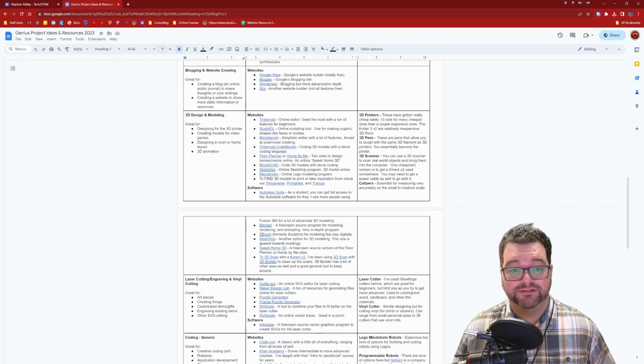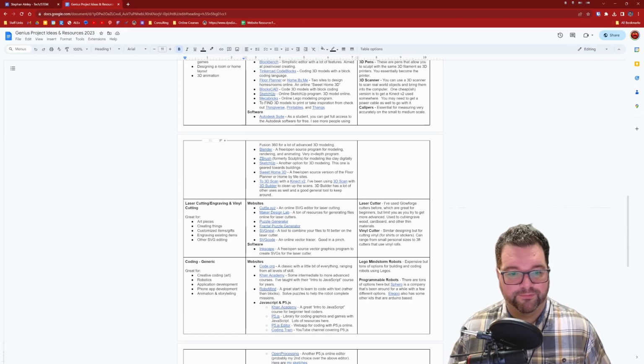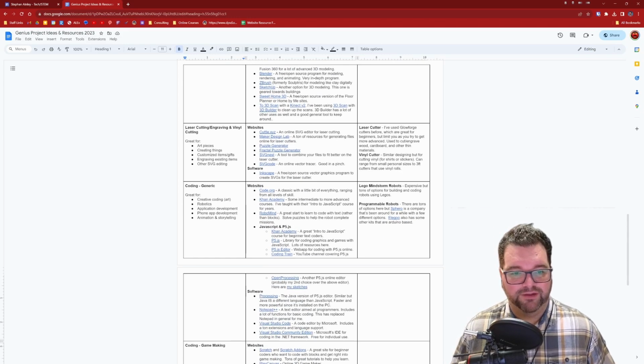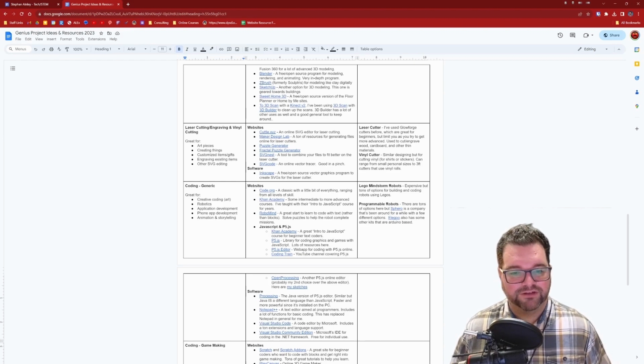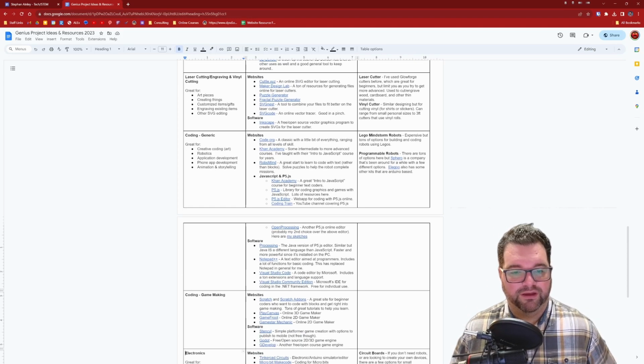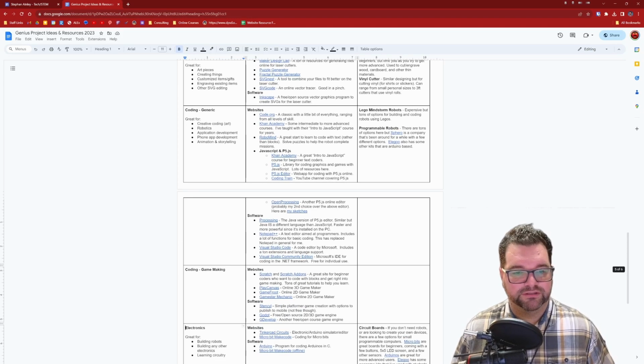3D design and modeling, so a lot of things with 3D printers or modeling for animation, all sorts of stuff. Laser cutting, engraving, and vinyl cutting. We don't have a laser cutter yet, but we have a vinyl cutter, and that's usually with vector graphics. So that's what these sites could be helpful with. Let me just finish, and then I'll go to the next thing.